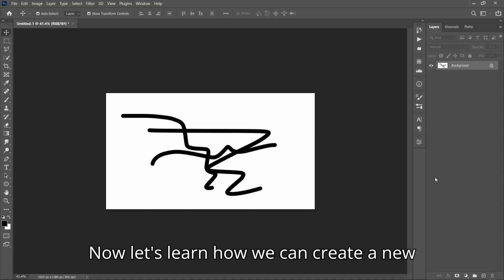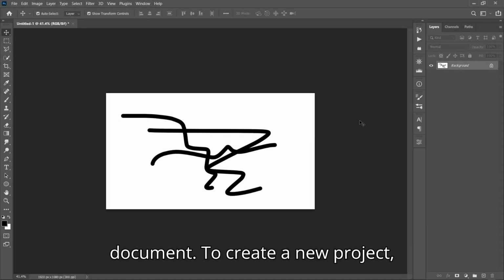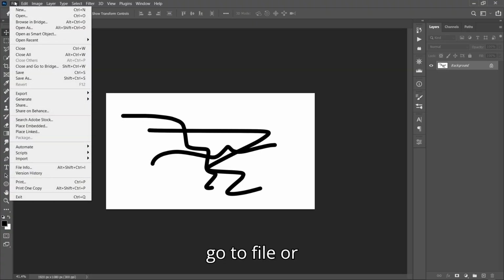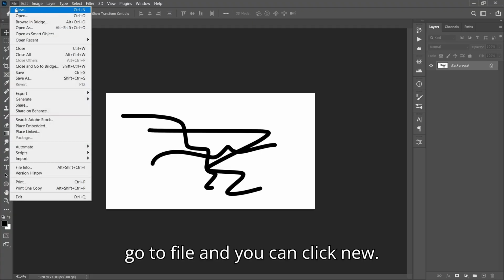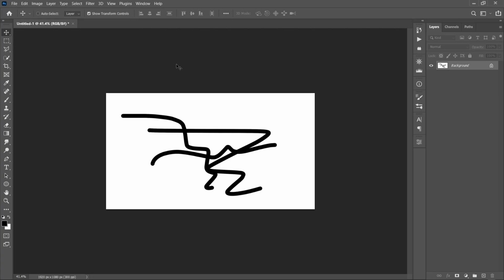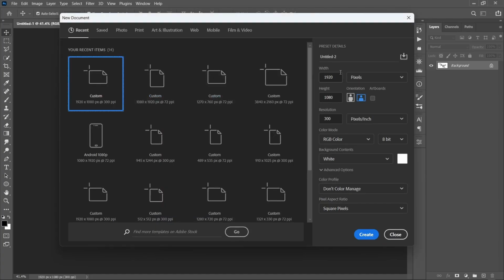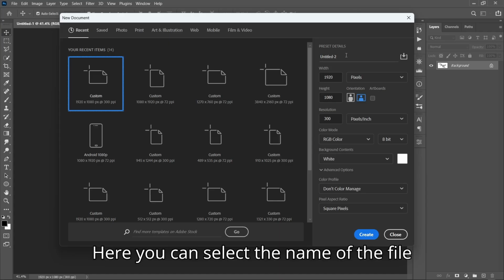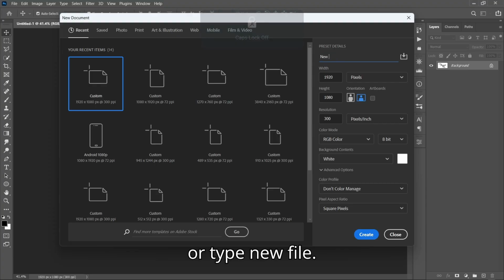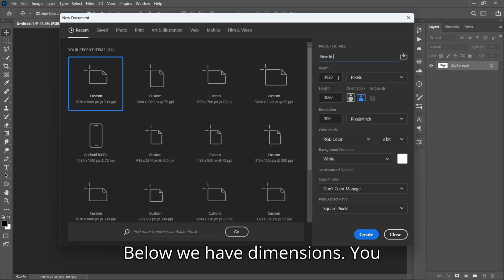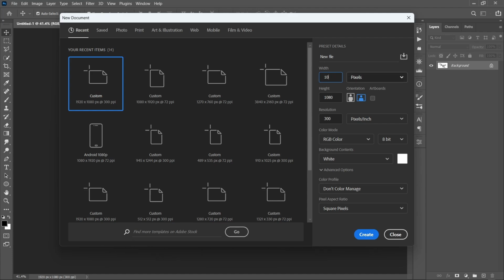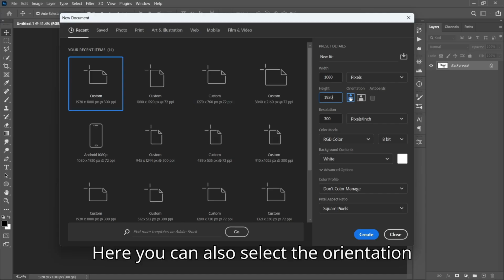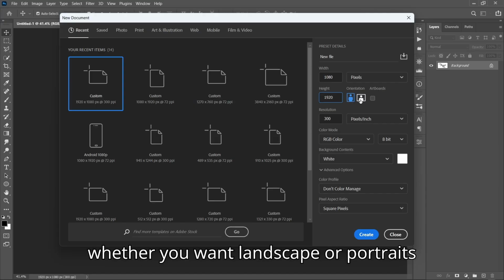Now let's learn how we can create a new document. To create a new project, go to File and you can click New. Here you can select the name of the file. I'll type new file. Below we have dimensions. You can change dimensions as you like. Here you can also select the orientation, whether you want landscape or portrait.